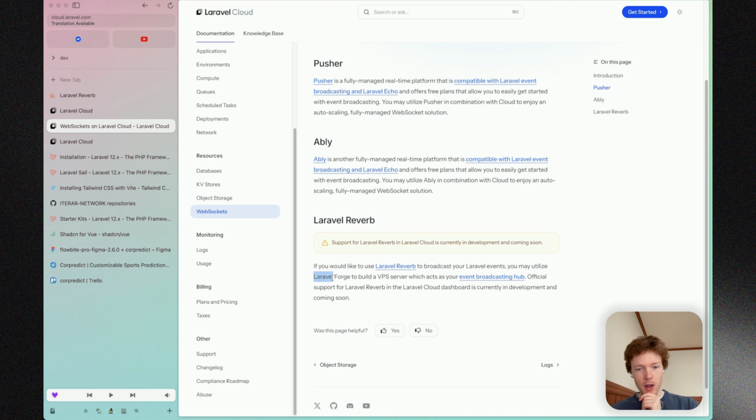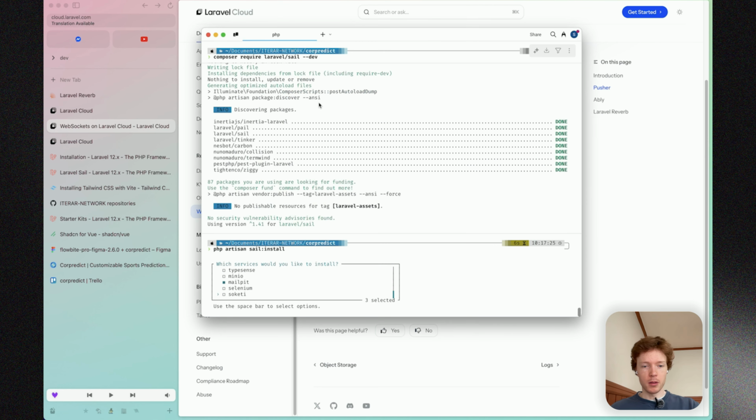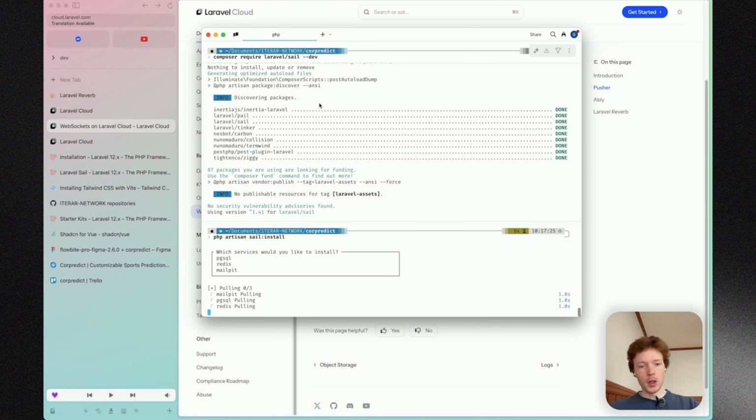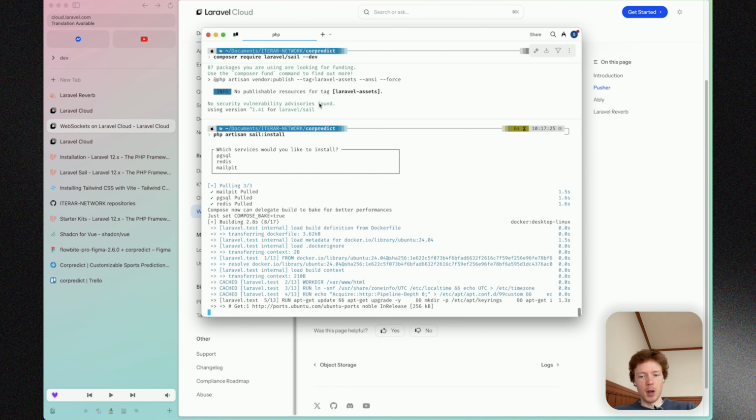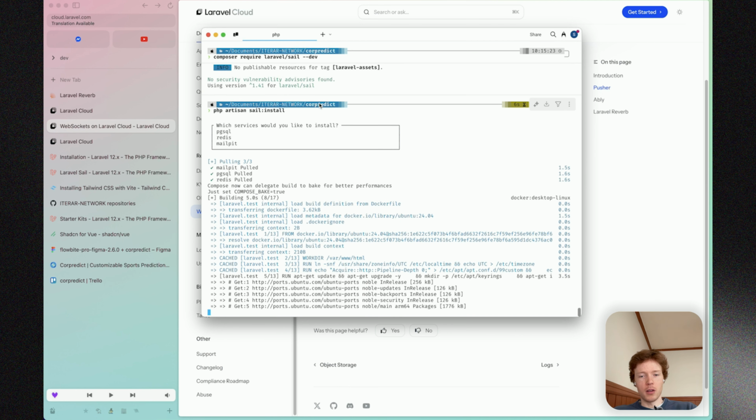They say you could use Laravel Forge. I might use it if they don't support Laravel Reverb when I will be uploading the project on the cloud. Then yes, I will pretty much use Pusher for now. Here we go. Now they will pull every image, so it might take a while.